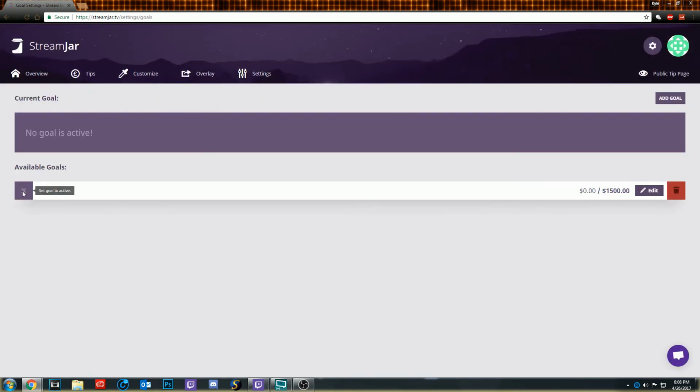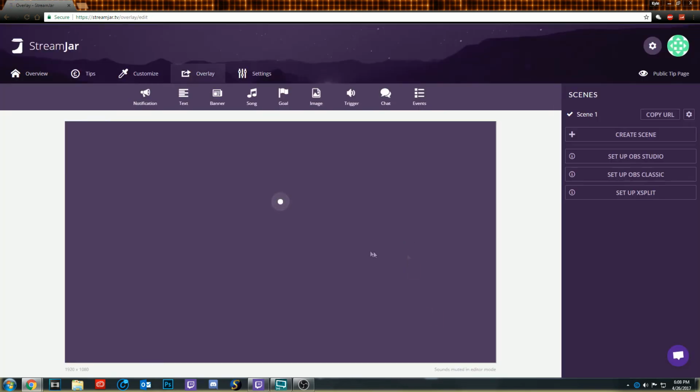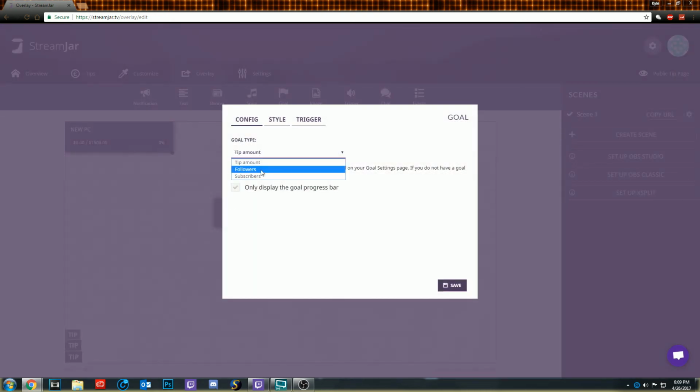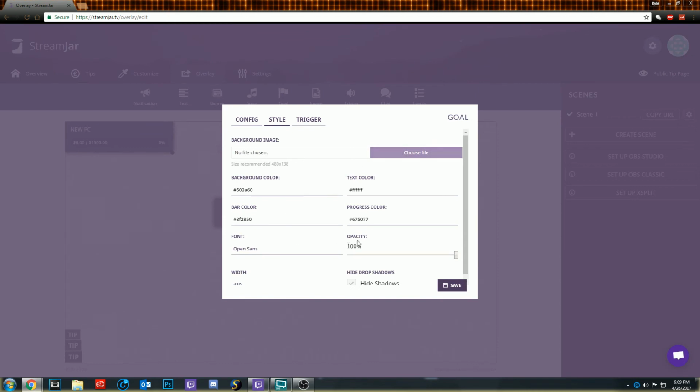Okay, so set goal to active. That'd be helpful. Okay, so you have to click that. My bad. All right, so now it should pop up and make a little box. There we go. So you put that wherever you want. Settings, like always, you can change the colors, background image, font.